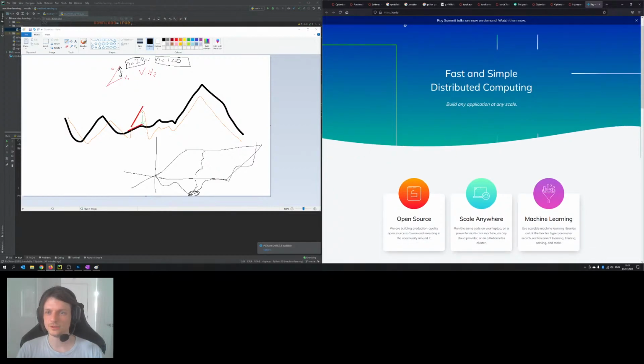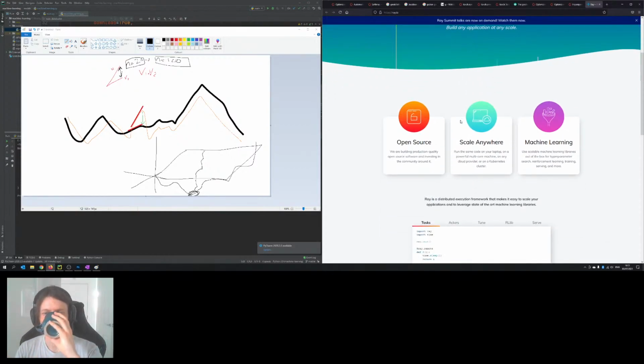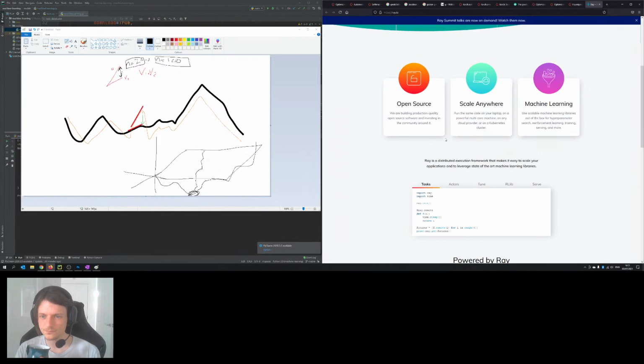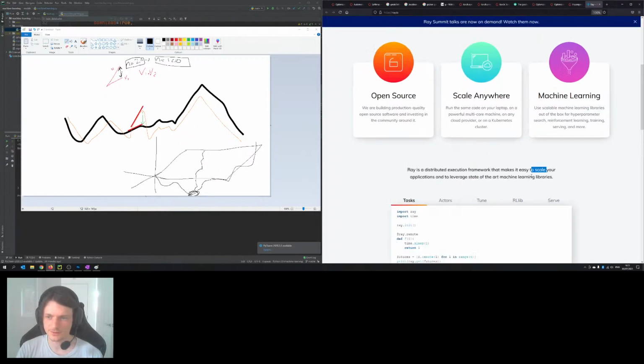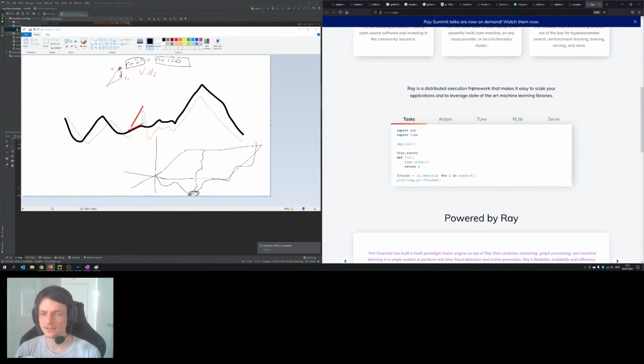Fast and simple distributed computing. Build any application at any scale. Ray is a distributed execution framework that makes it easy to scale your applications and to leverage state-of-the-art machine learning libraries.